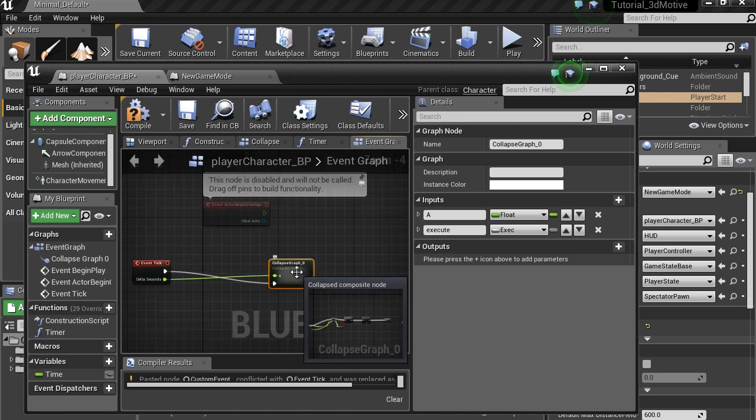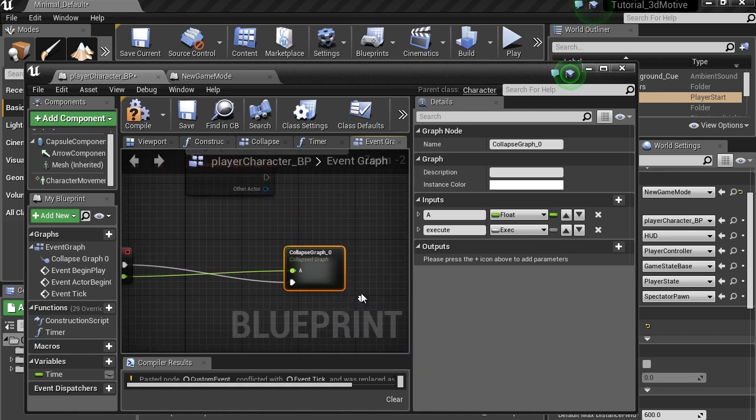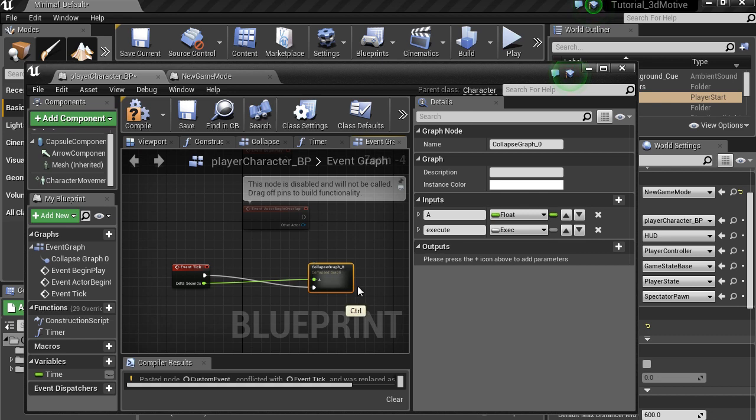So collapsing the nodes makes things a bit more readable when things get really cluttered, but they do not have the same functionality as a function. They're a little bit more limited.